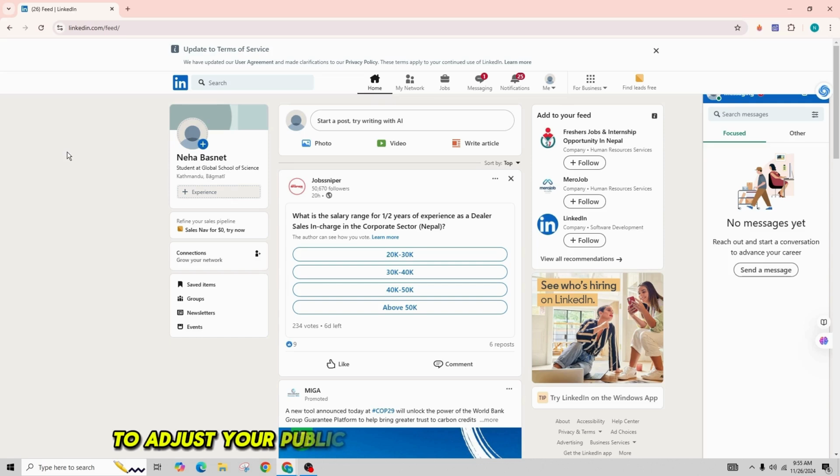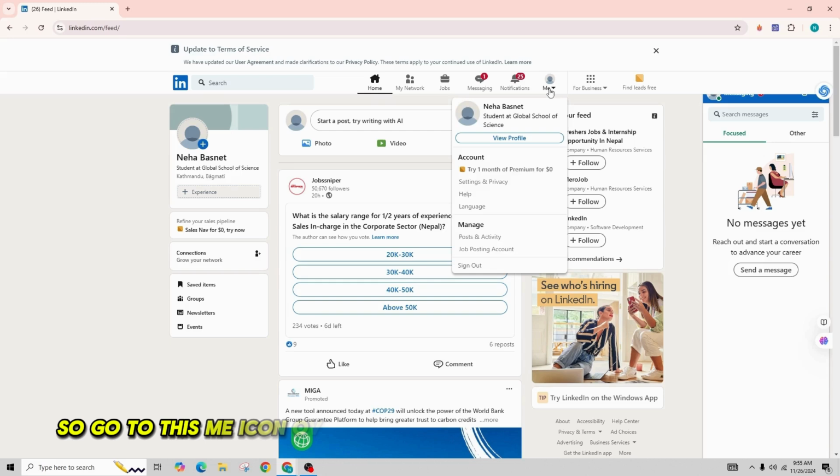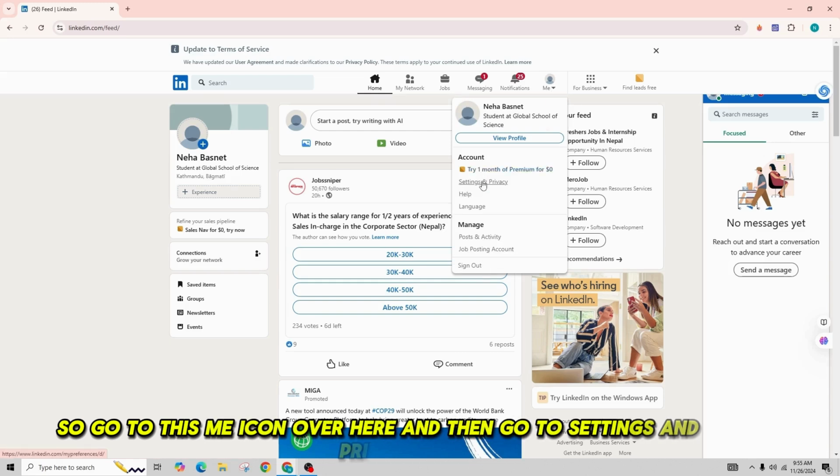To adjust your public privacy settings on LinkedIn, follow the steps carefully. First of all, you have to open Google Chrome or any web browser and then search for LinkedIn. Log into your account and you can access your public profile in two ways, by clicking on the URL directly or by going to your profile and then selecting Settings and Privacy. So go to this Me icon over here and then go to Settings and Privacy.